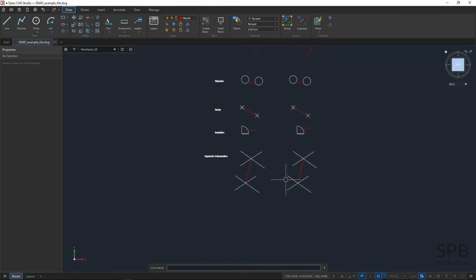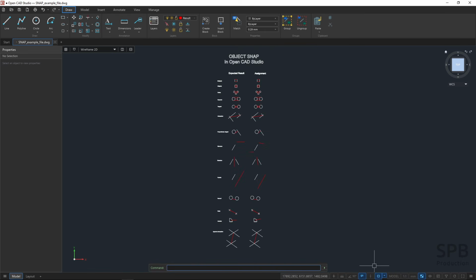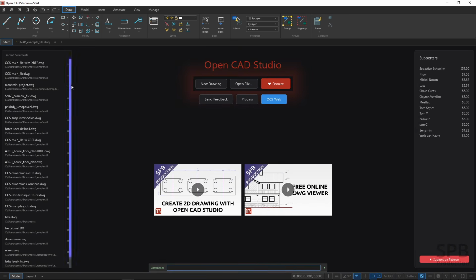So we went through all of the snap options. This functionality is very useful, and it's at the core of 2D and also 3D drafting. Open CAD Studio is free open source software, so everybody can use it.